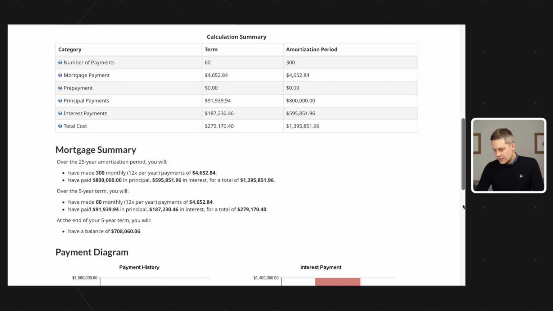And then you can see there the same info is presented in written form just below the table in the mortgage summary section. And this summary also includes your mortgage balance at the end of your term. Next, we have a payment diagram section.